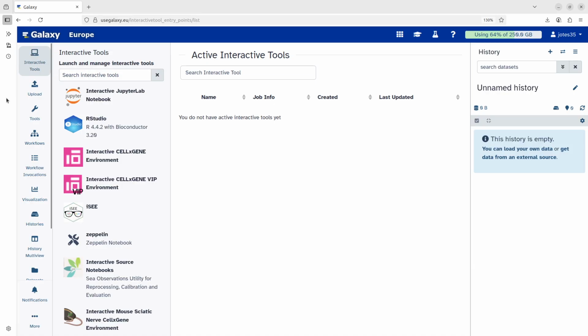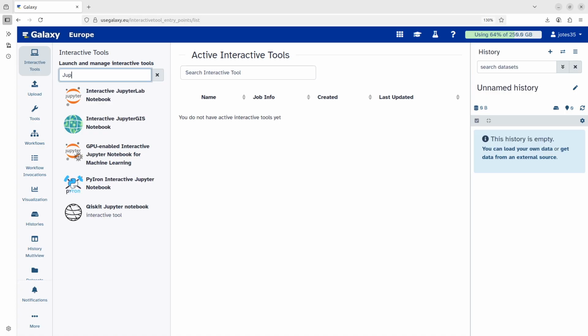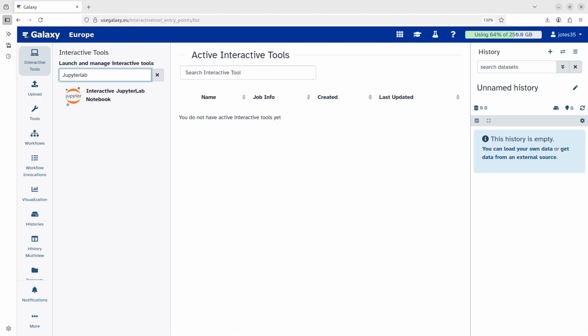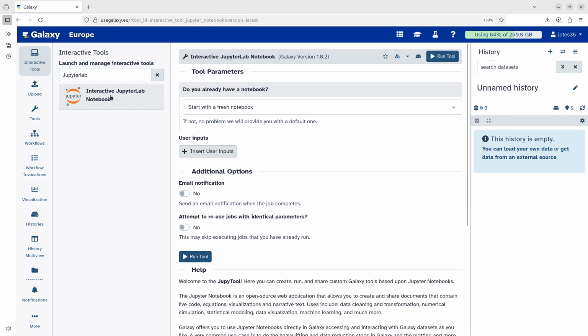In the interactive tools section, search for Jupyter Lab Notebook. Mine is already showing. Chances are yours may show. If it's not there, just search for it. Just type Jupyter Lab Notebook. If you type Jupyter Lab itself, you will see this coming up. Search for this and then click it. When you click it, that's what you are going to see.